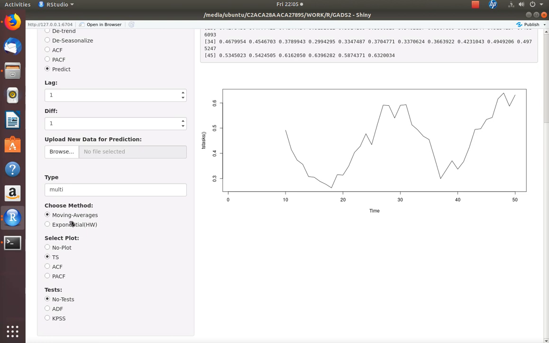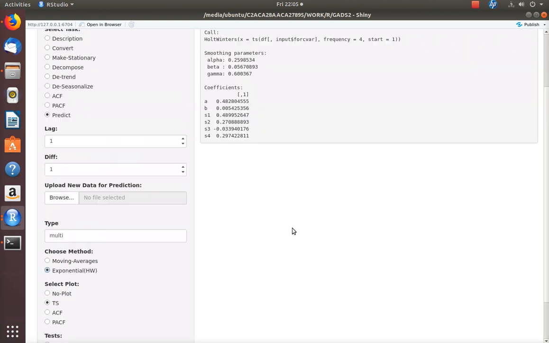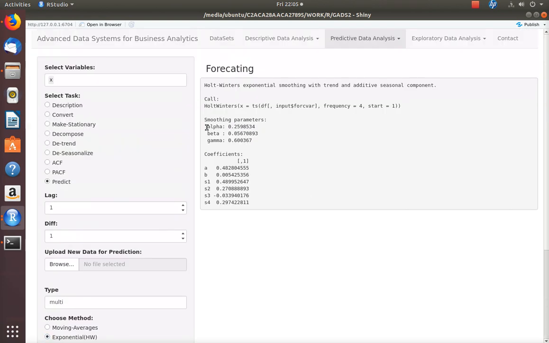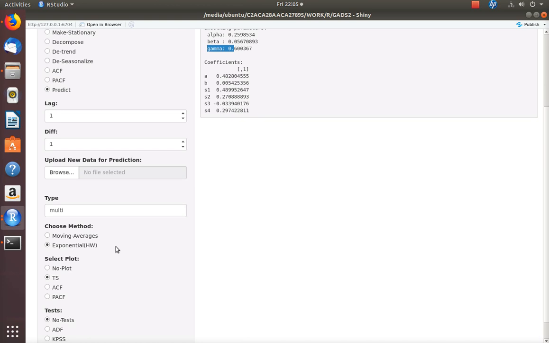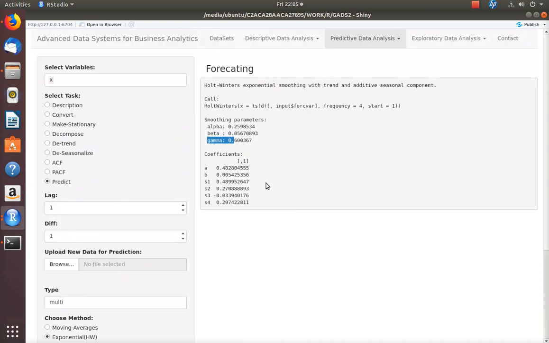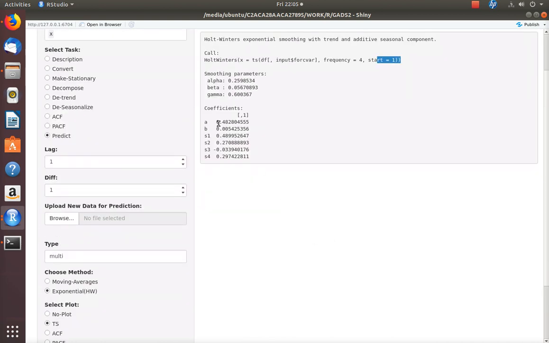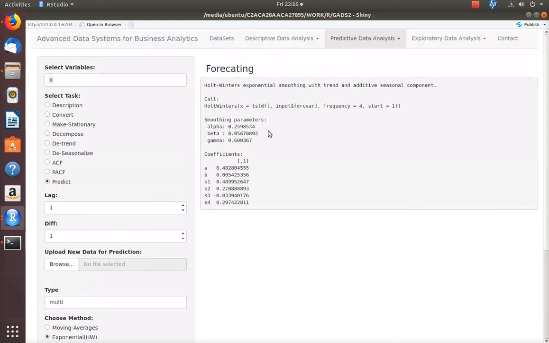By default, this web application uses the Holt-Winters method, and these are the parameters alpha, beta, gamma for Holt-Winters. This is actually a special case of exponential smoothing. Here you can see the frequency, start value 1 for this implementation, and now these are the coefficients for a, b, s1, s2. You need to read the theory in order to understand, because the idea of this webcast is to show how to implement the web application, not to explain each and every parameter. And if you really know what the Holt-Winters function is, it is very easy for you to interpret all these values.